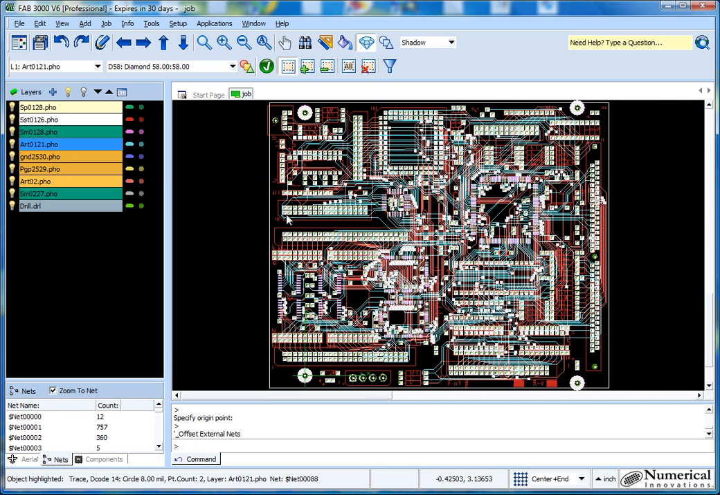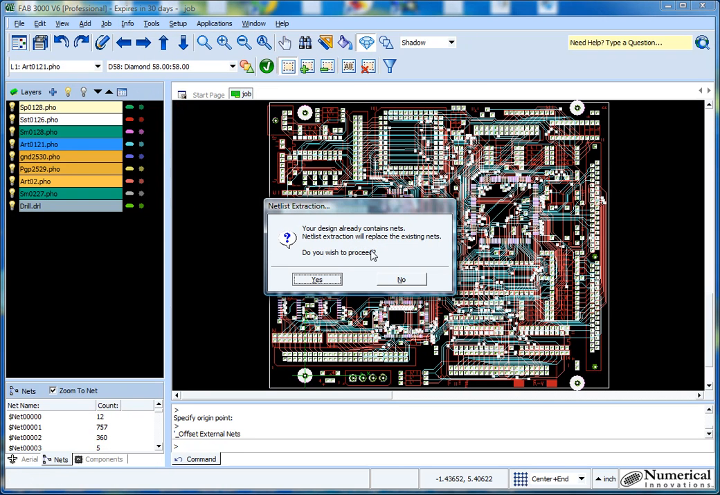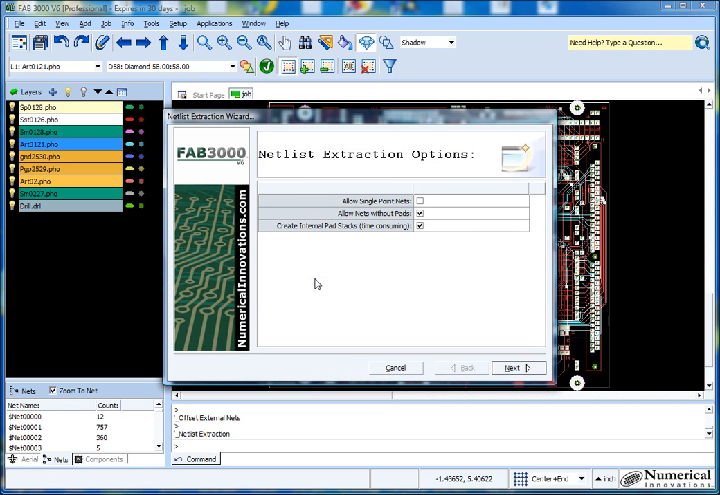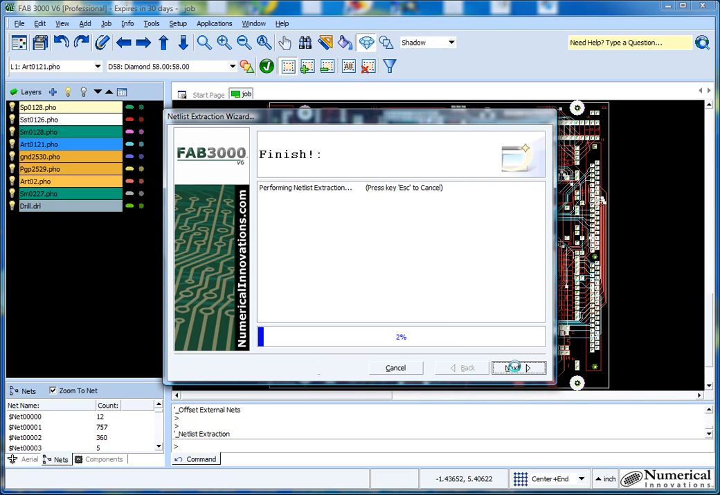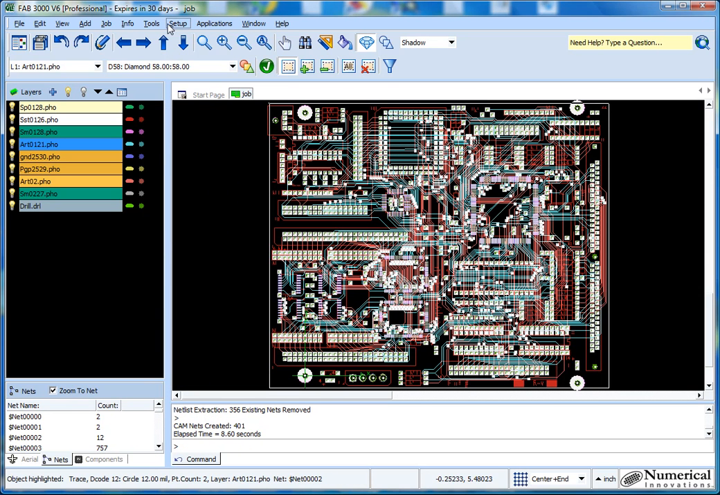But just for the heck of it, I'm going to extract my net and netlist first. We'll go to the tools menu, nets, netlist extraction. Yes, I'm going to replace those existing nets, just as a precaution to make sure everything's fine. You can either have single point nets or not; it doesn't really matter. I'll click next. FAB 3000 extracts the netlist again from those Gerber files. It's always good practice after any type of editing to run the netlist extraction. It's really quick; it took 8 seconds. All right, now I can run a netlist comparison.